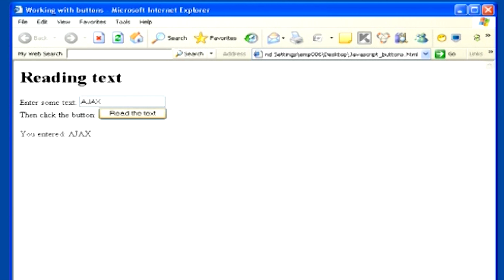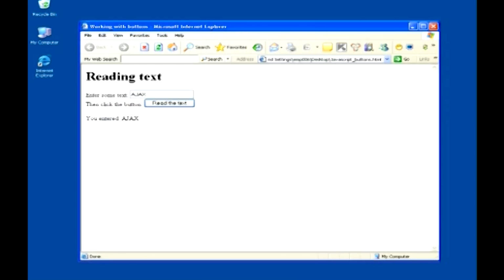Now click this button. See? Here is our text. I hope you understand how to handle events in JavaScript now. Which would be the most important concept in Ajax? Fine, so I hope we've discussed all the important concepts of JavaScript that we use in Ajax. Let's move on to our next tutorial.